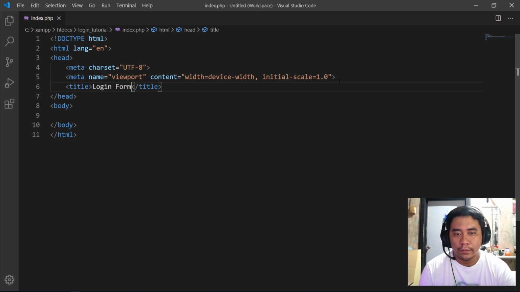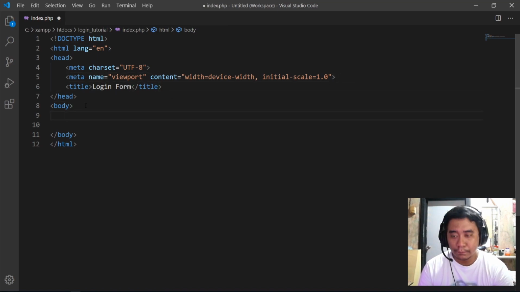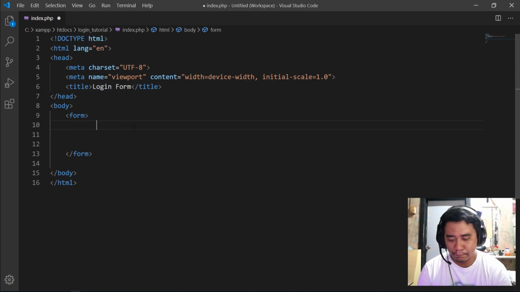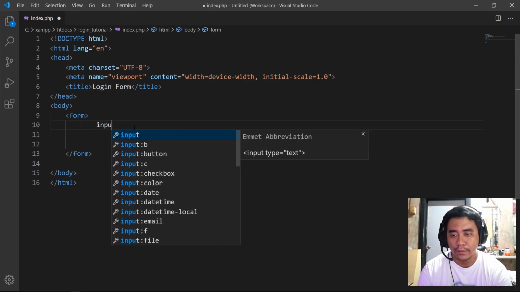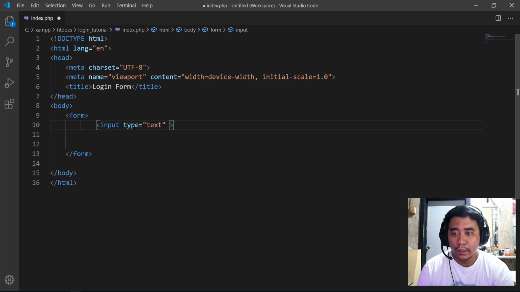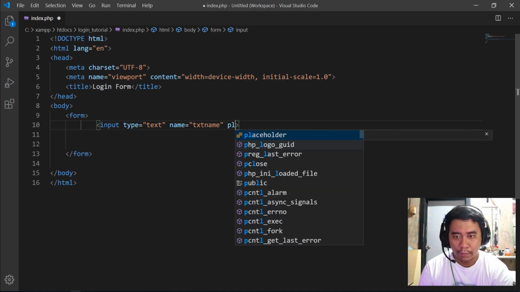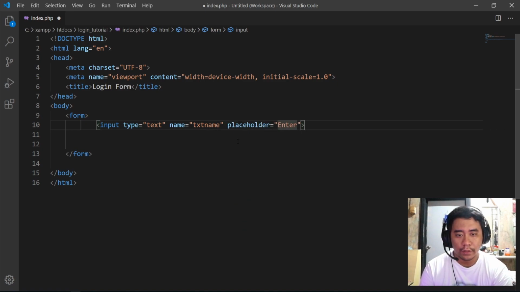Okay? Then, bigyan natin ng design. So, here, we're gonna create a form. Inside that form, gonna put some inputs like text box. Then type text. Okay, name would be txt name. Placeholder would be enter your username.